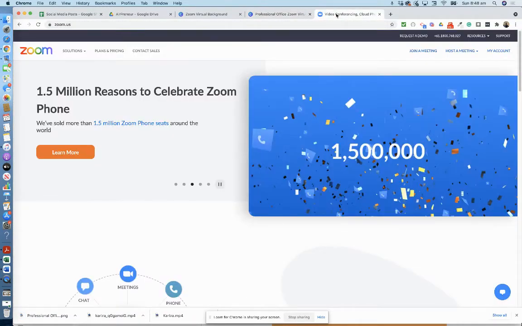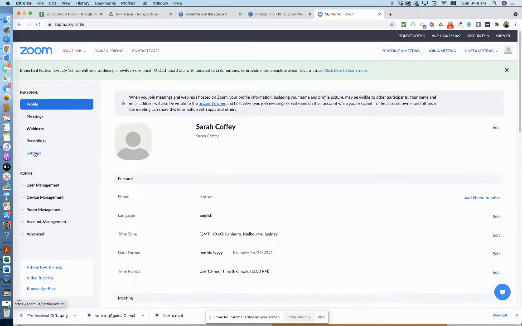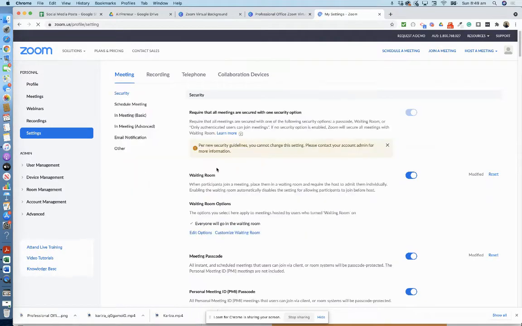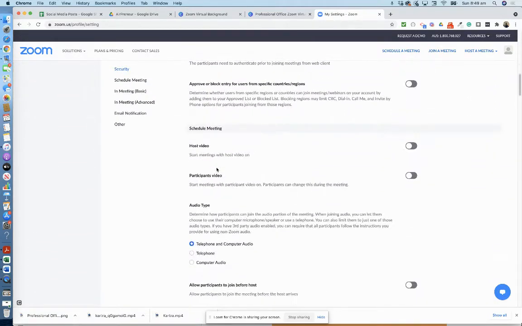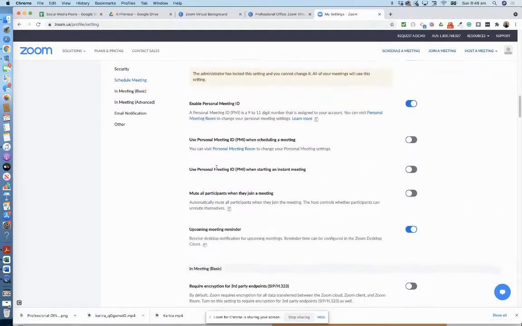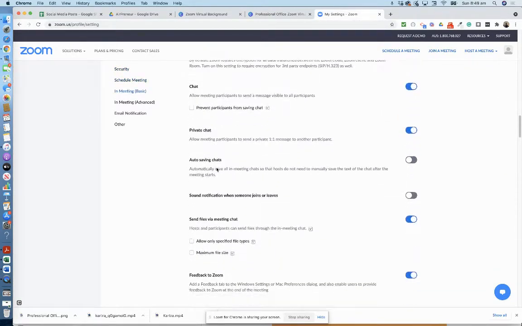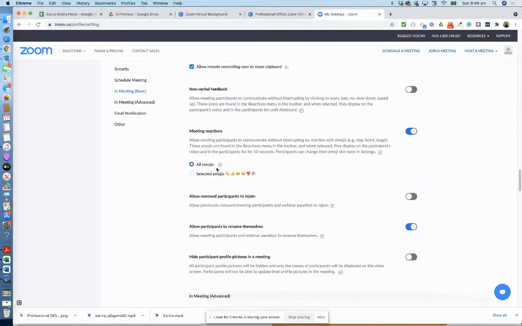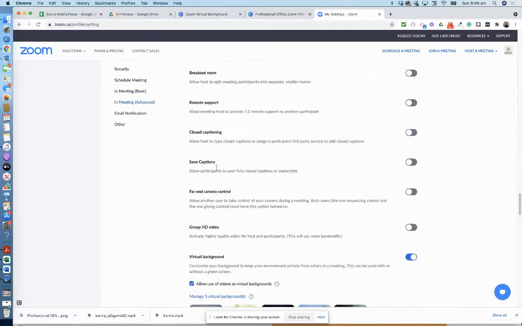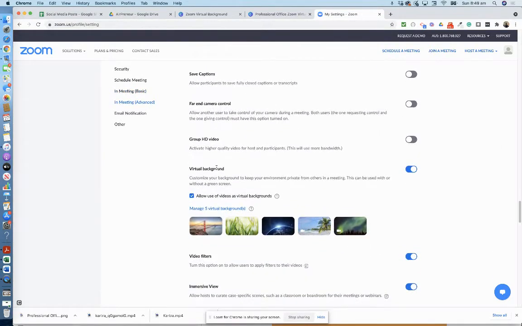Now I'm going to go to my account and go to settings, and it's called allow virtual backgrounds. So let's see if I can find it. Where is it? Here we go, virtual backgrounds. You've got to make sure it's on allow. Mine's blue, so it allows it. And here, tick on allow, manage.